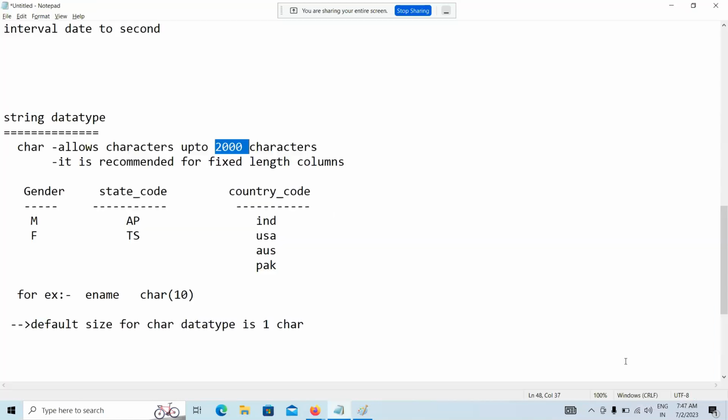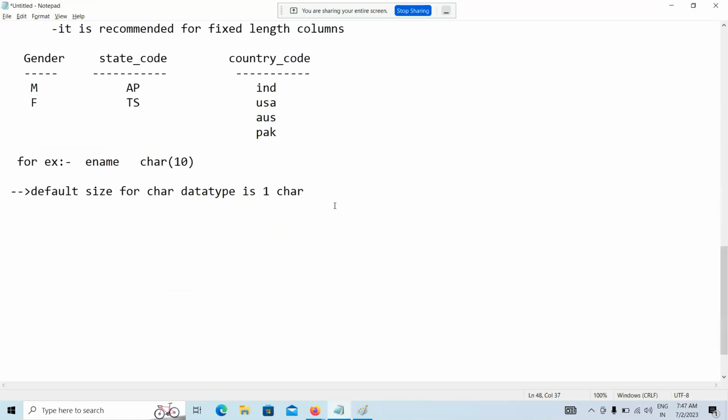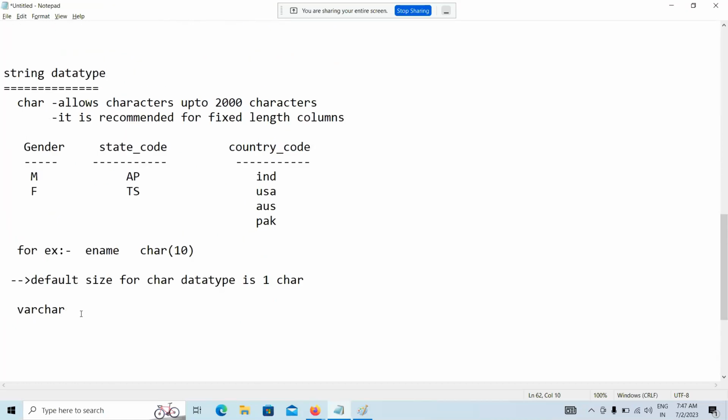So the next data type is called varchar. Varchar means varying length data. After char, varchar came. This is an older version. Varchar is for ANSI standard. Up to Oracle 6 version they used it. Now if you use varchar also, it is going to be converted to varchar2.